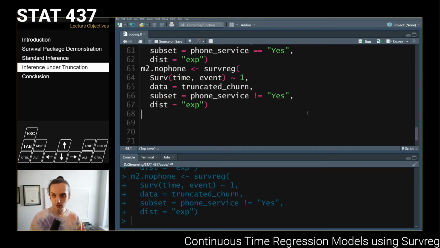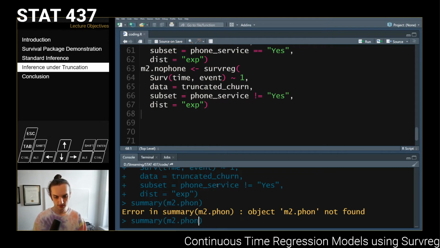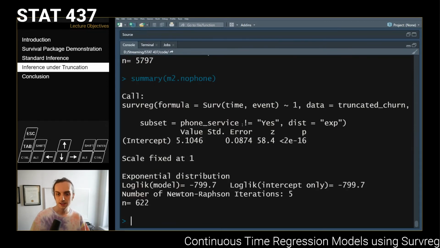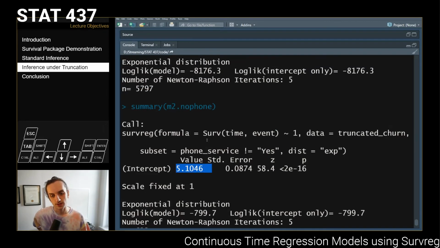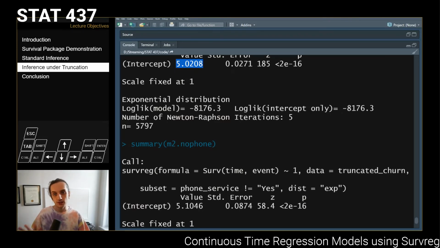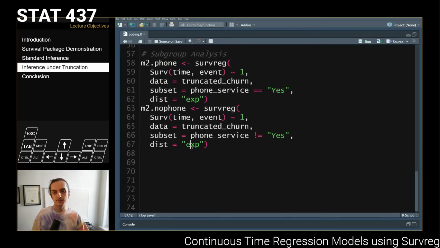Okay, so what we've done here is we've fit two different models. If I do summary of M2 phone and summary of M2 no phone, you can see the results here: for no phone we get 5.1046 versus 5.0208. So it seems like maybe there's actually a different parameter whether you've paid for the phone service or not, right? You could calculate the independent hazard functions and the independent survival probabilities for each of these, and see if they're fitting better. So you could do the same type of analysis that we were just doing, except within each of the subgroups.